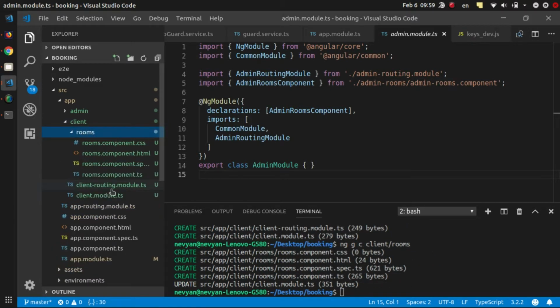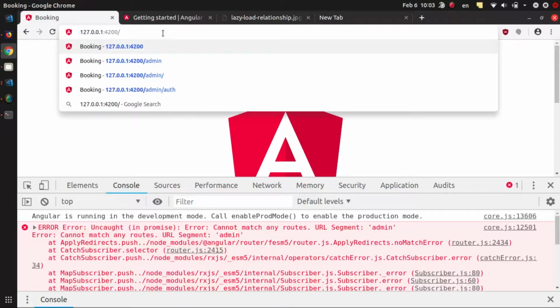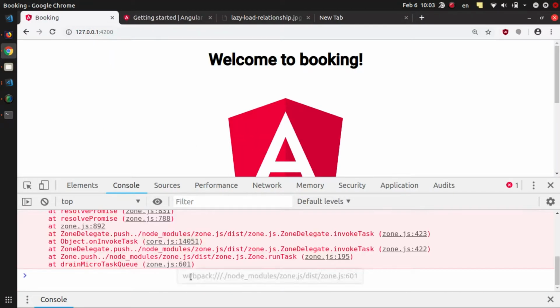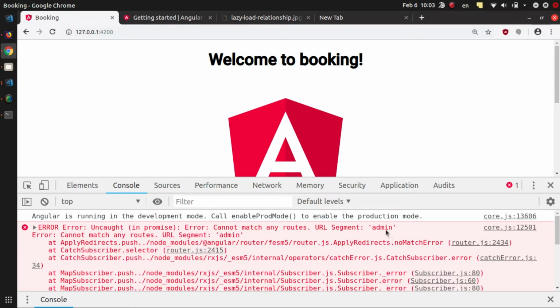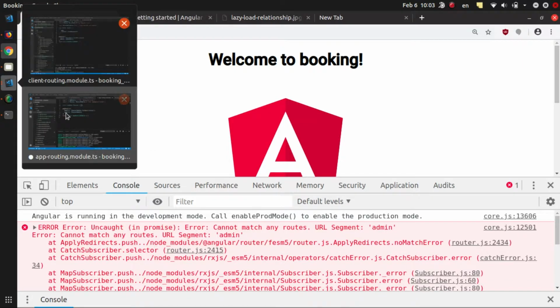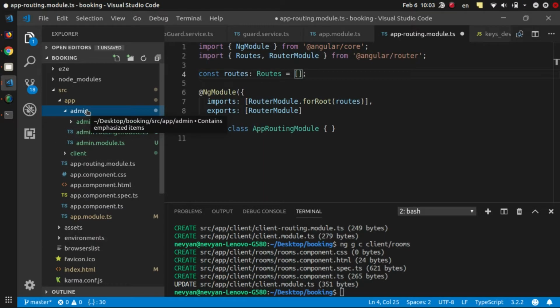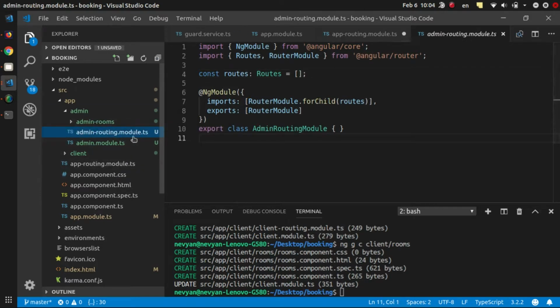See, here the component appears. So if we try to browse the admin, we see that since we haven't defined which component we are loading when we are browsing this route admin, Angular outputs an error. Let's fix this. We go to our admin folder and then into admin routing module.